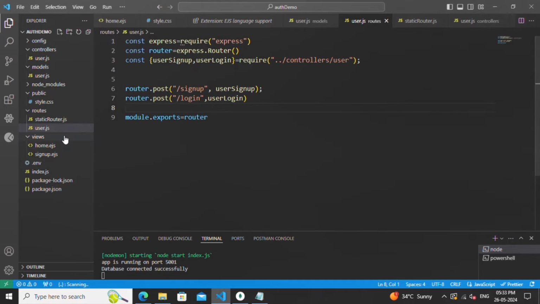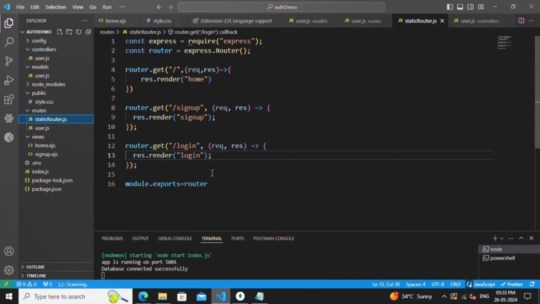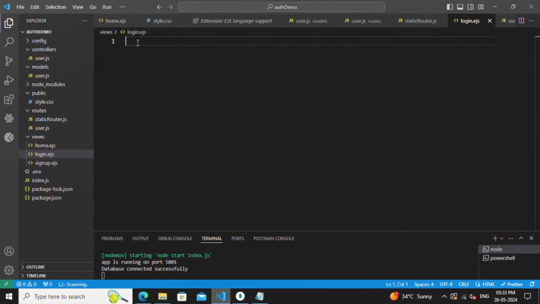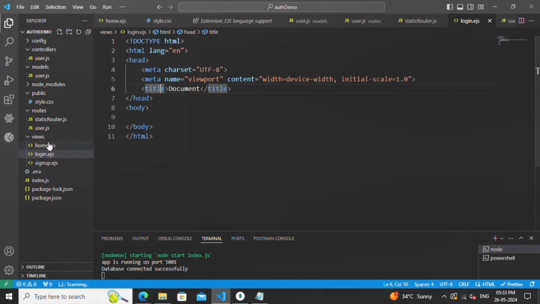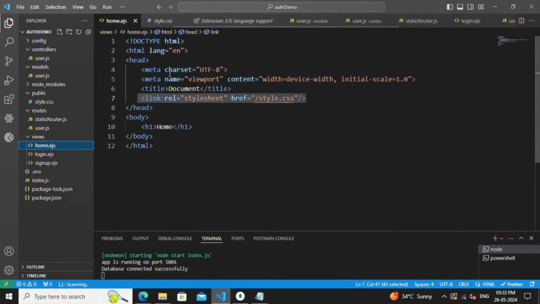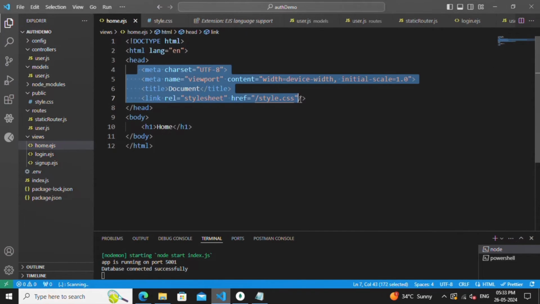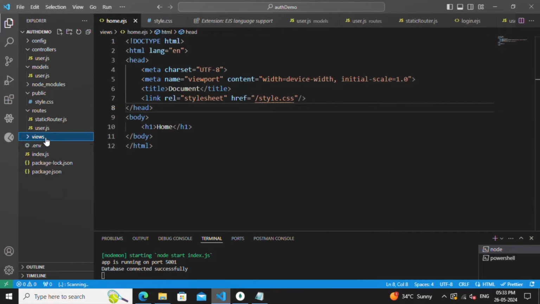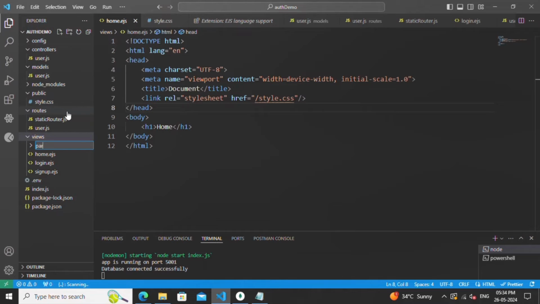Now here we have created the route post method for the login, and here for the get method which will redirect to the login page. So under the views folder, we'll create a login page. Then here if I show you here, you can see the same code we are repeating in all the files. So instead of repeating the same code, we can create a partials. So let me create a folder partials. Inside that I will add a file head.js.